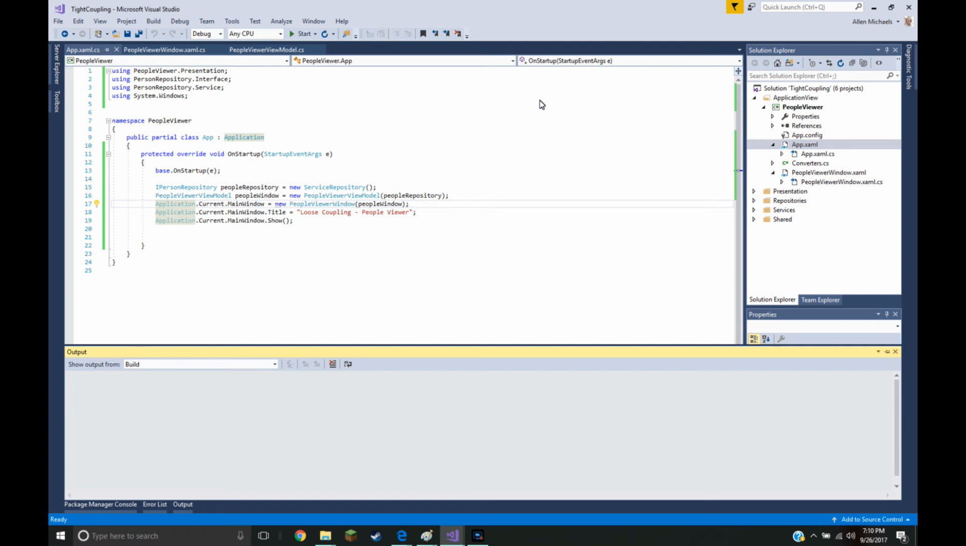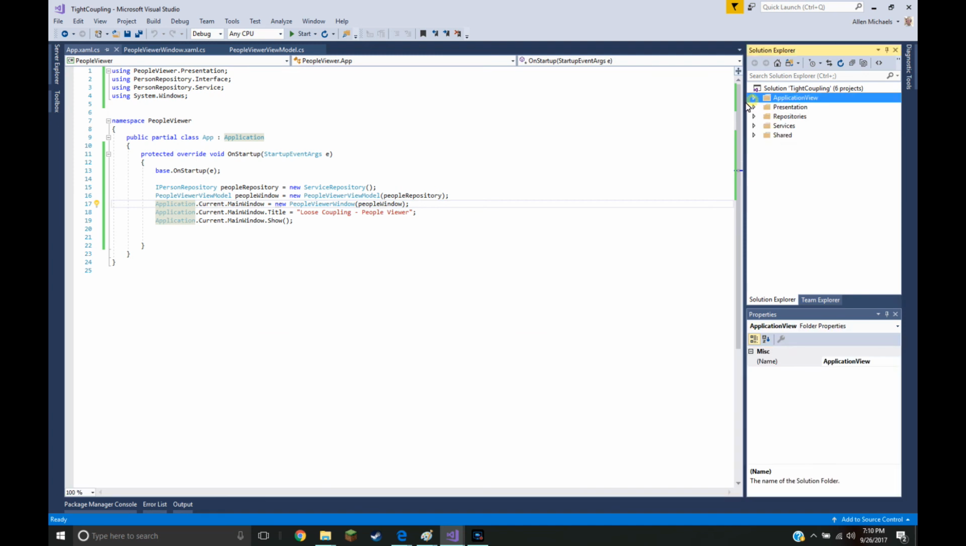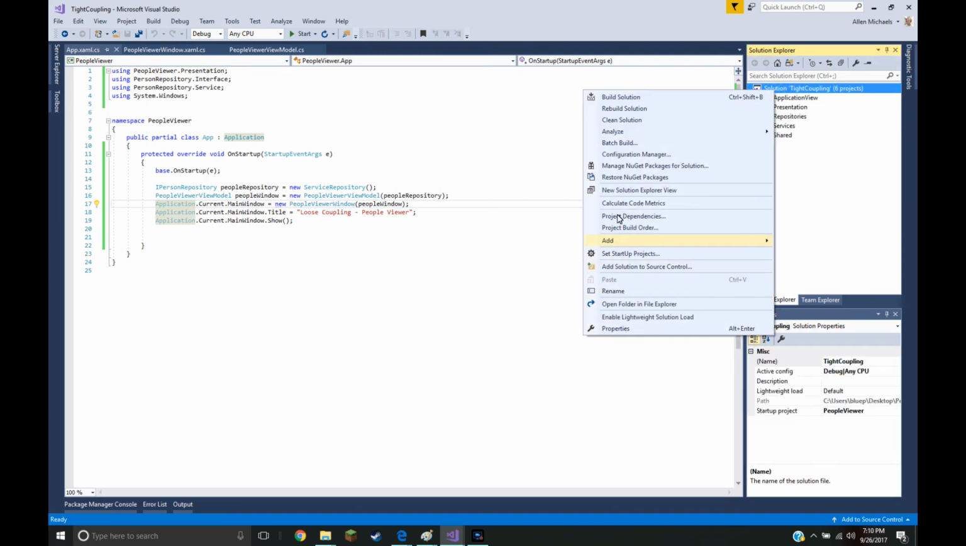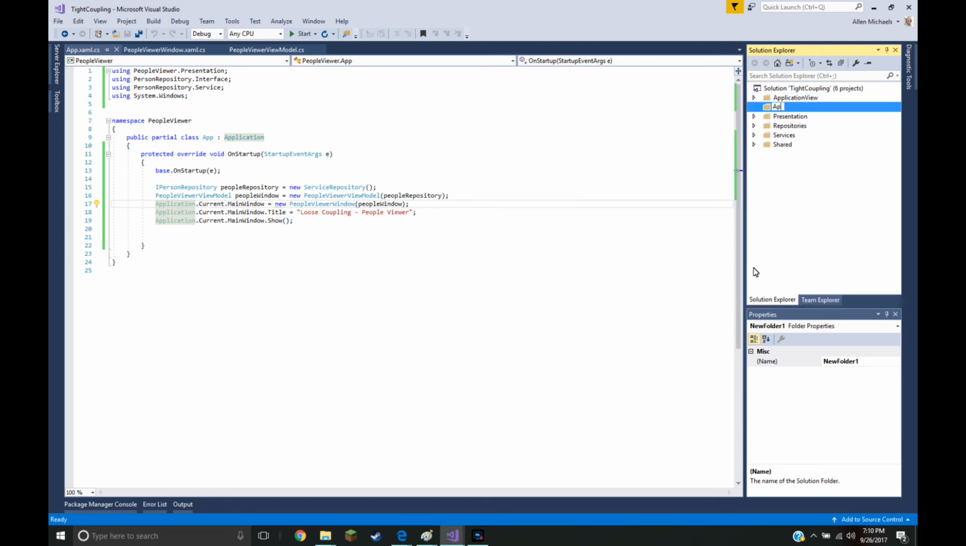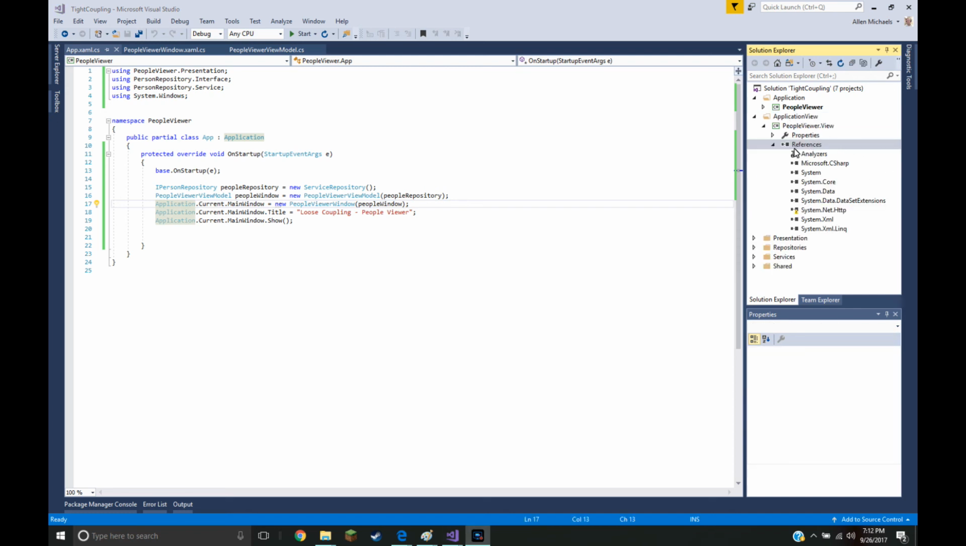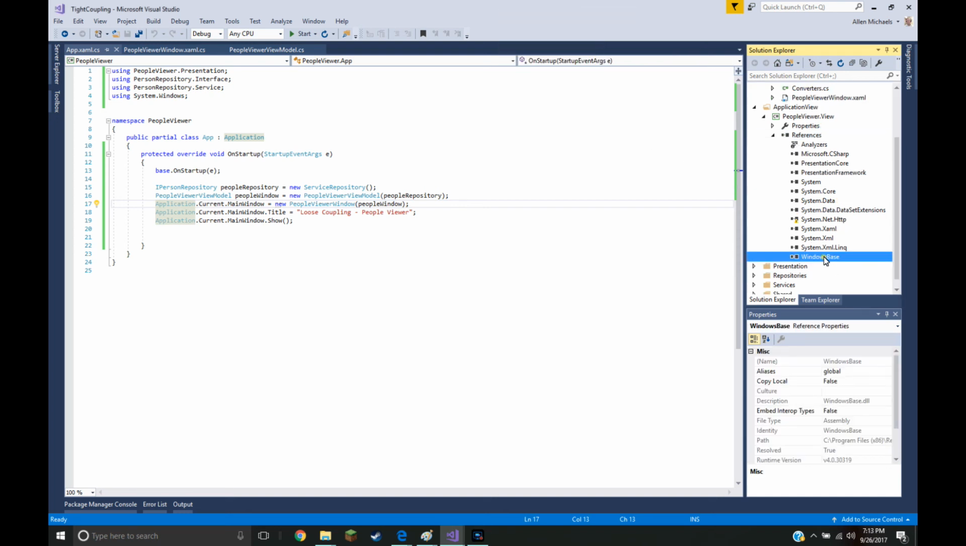So the first thing, in order to do the composition root, I need to go ahead and create another solution folder here, and we'll call this just application. So this project, people viewer, I'll just grab it and move it into the application. Here I'll go ahead and add another project called peopleviewer.view. Before this will work with XAML, I need to add references. Actually, I added 4 references: Windows Base, System.xaml, Presentation Core, Presentation Framework.